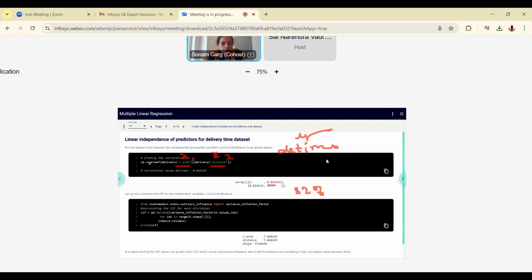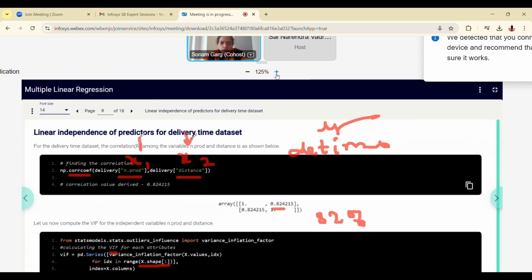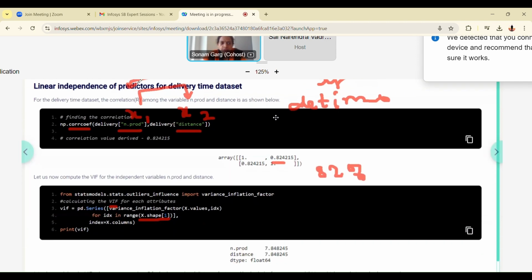Variance inflation factor. Apart from the correlation coefficient, we studied VIF, variance inflation factor. Let's see what VIF says. This is just for iterating. We are doing x.shape[1]. X.shape[1] gives you 2, because X was 25 cross 2. So for both the columns, nprod and distance, it calculates the variance inflation factor. First of all, it will find X2 from X1, then it will do the reverse and find the variance inflation factor.